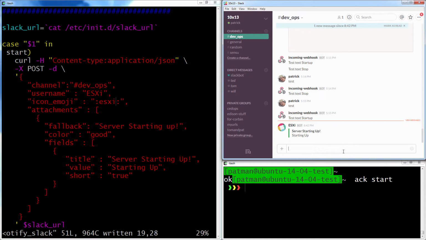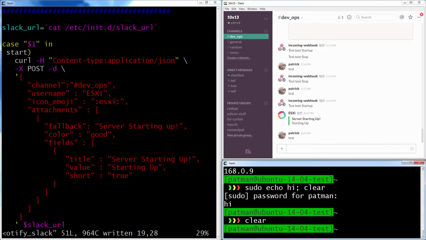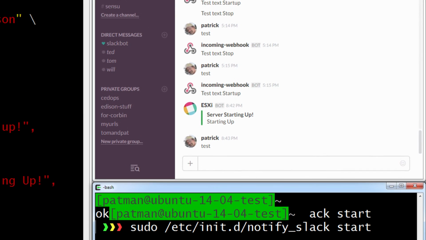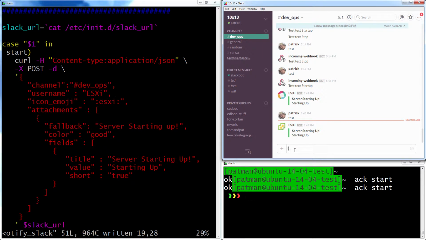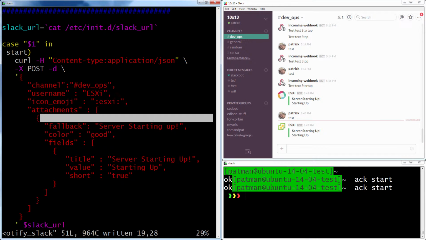So let me, I'll try this again. There we go. So there's the emoji icon that I have for ESXi. And so you can see that showed up, ESXi, server starting up, and the actual message, starting up. And, okay. So I want to do the same thing for stop.